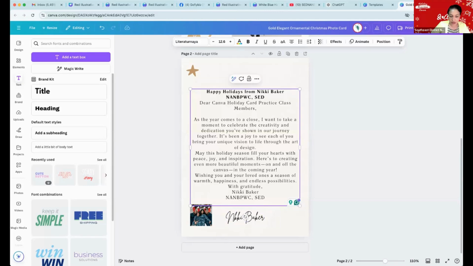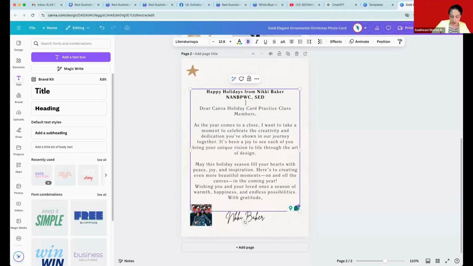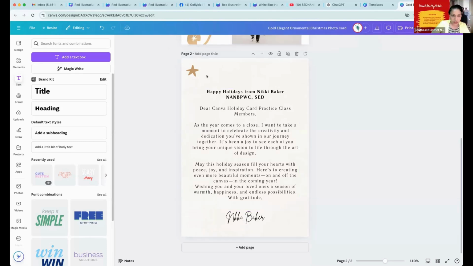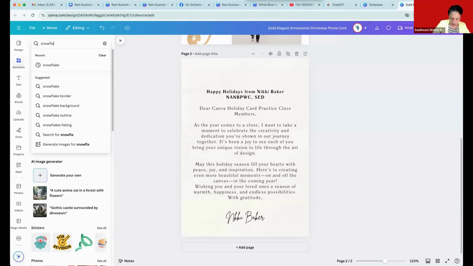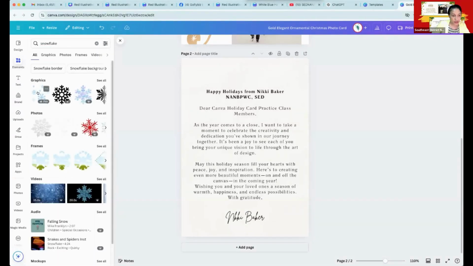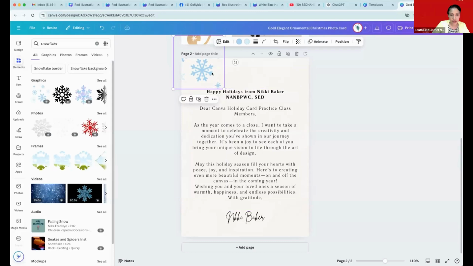So I already have Nikki Baker down there, so I can take that out. I can put this somewhere else. I can add more space in between the paragraphs. I might left justify some of this. But for this project, I just went over here to Elements and I had just found a snowflake. And that was good for me. It was simple and attractive. And this one was a group of snowflakes, so I just kind of arranged the snowflakes around.